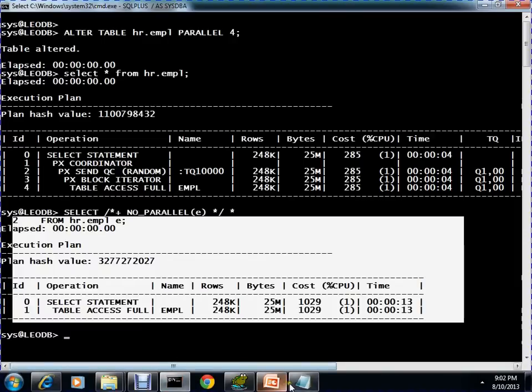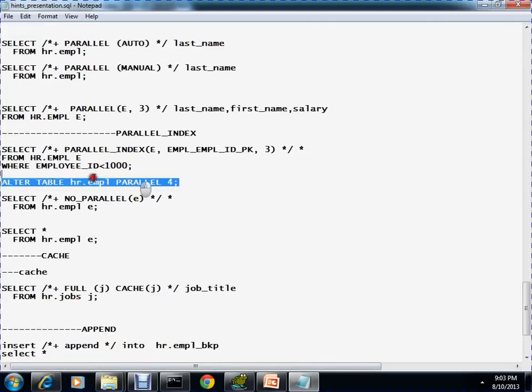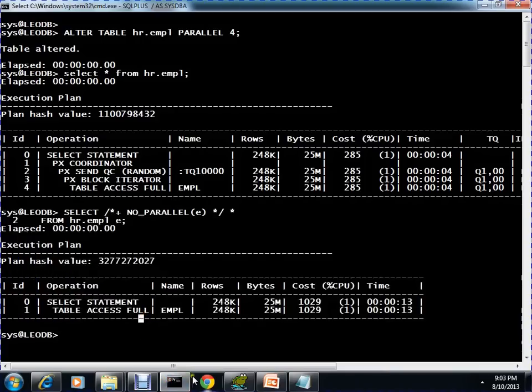Now I will just alter the degree to 1, the default value. Then you can see the plan is different here.